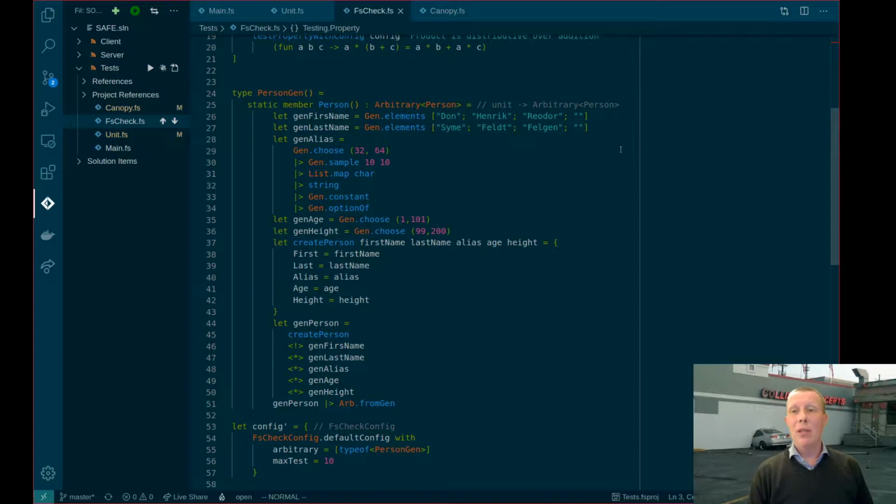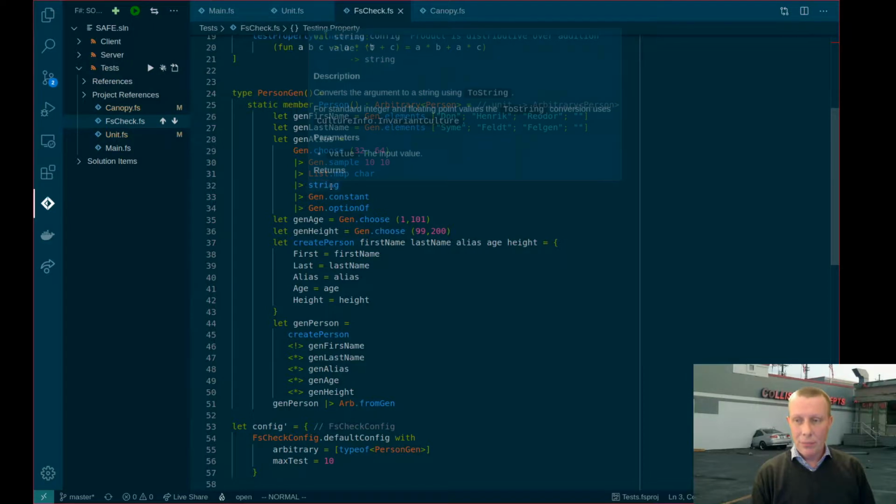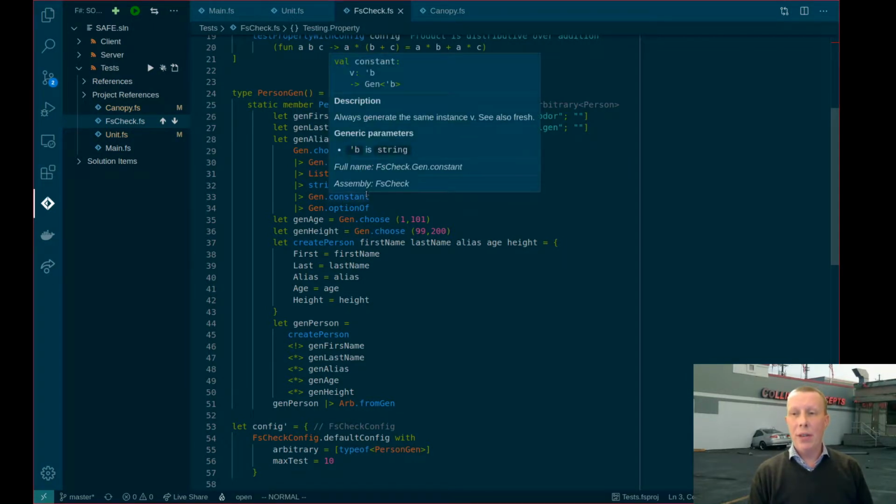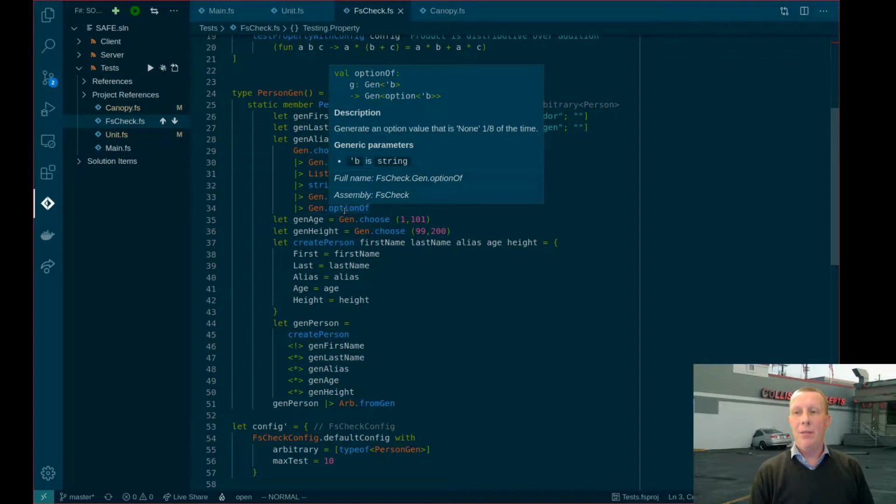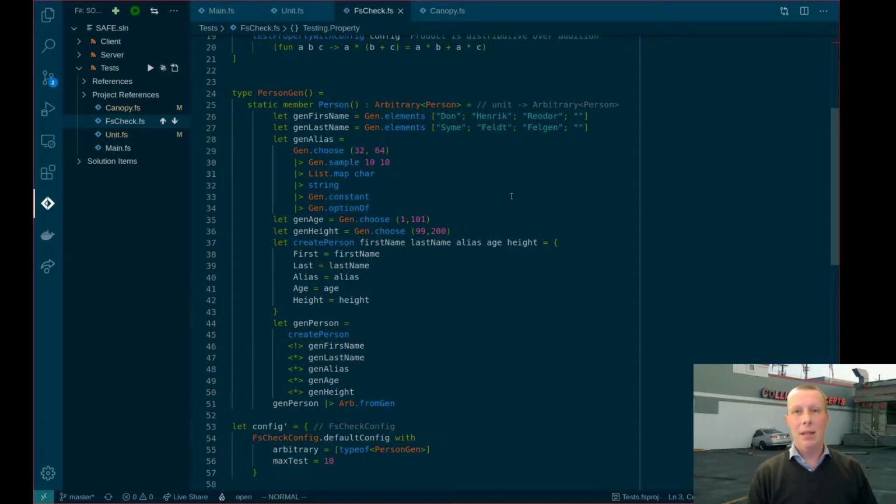I will map those integers to characters. I will then create a string of the list of characters. I will take that string, turn it into a generator again, and then I need to make something which generates either a Some or a None for the option, because the alias is optional. For age, pick one between 100 and 101, height between 99 and 200 centimeters, and then I create a little helper function here, create person.